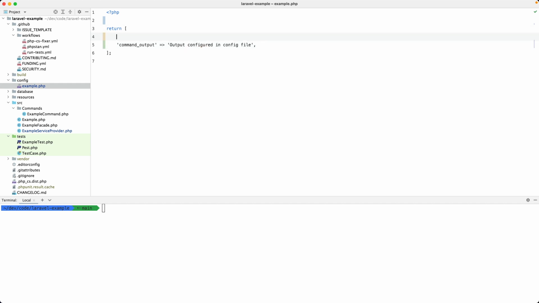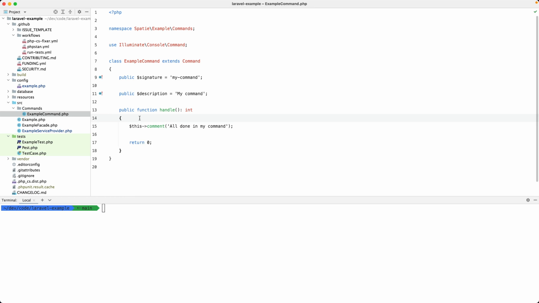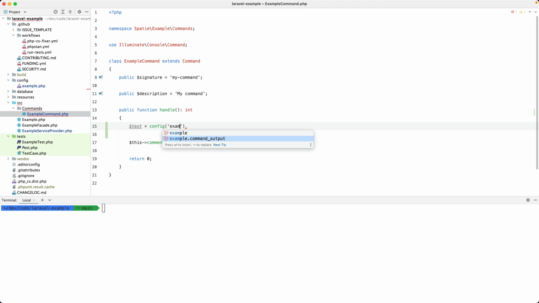It's also highly recommended to put a comment before a config option that explains what it does. This value will be shown when the example command is executed, like that. Okay, now let's make use of this option. And let's add a variable text here, and let's reach into our own config file, example command output, like that. And let's use that in the comment.